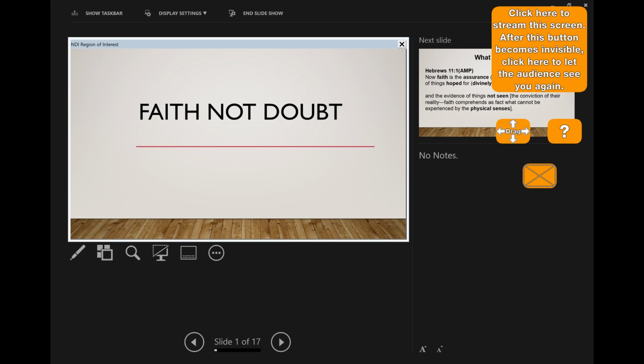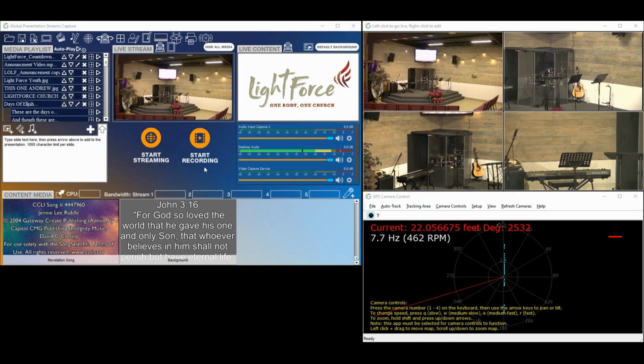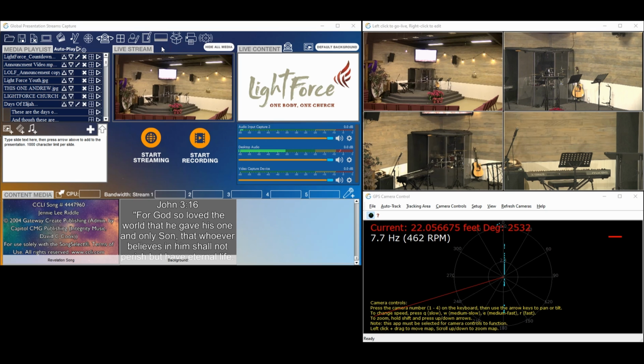While the presenter is presenting using the screen capture feature, a person sitting at the GPS Capture computer can show or hide media in the stream using the buttons above the live stream window. To show the screen capture in the stream, click the Show Screen Capture button. To hide the screen capture in the stream, click Remove Live Stream Overlays. To remove the media from the in-building screens, click the Hide All Media button.